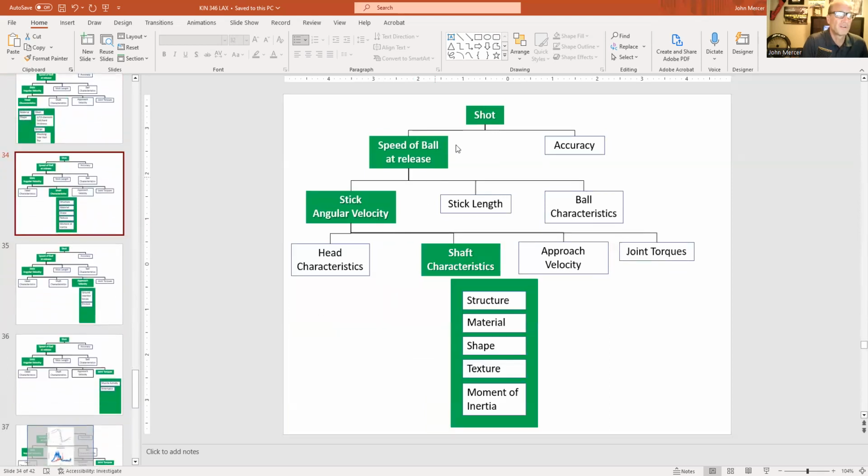What else is going to ultimately influence the shot? I'm just following this little decision tree down to here. Shaft characteristics: the structure, the material, the shape of it, the texture of it, ultimately the mechanical characteristic of moment of inertia, how easy it is to get it rotating, how hard it is to stop it from rotating.